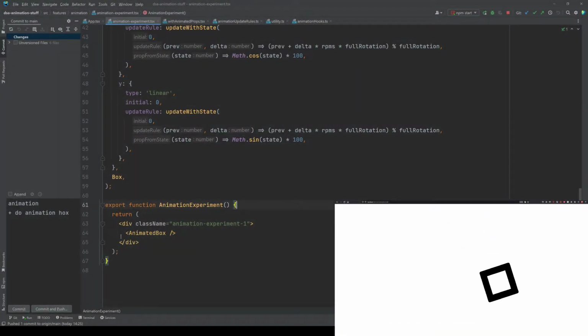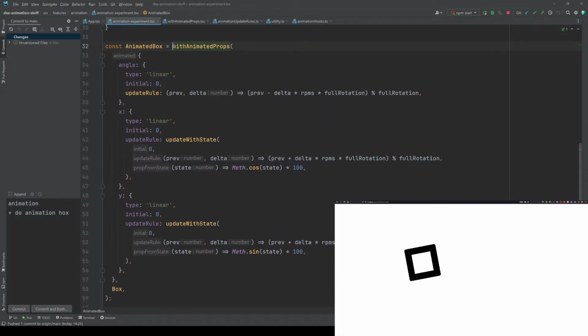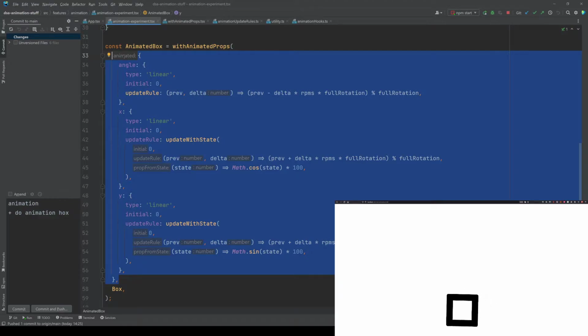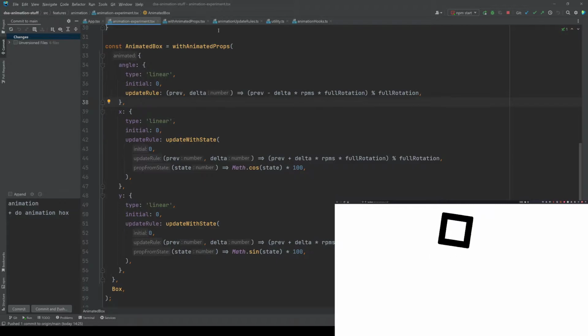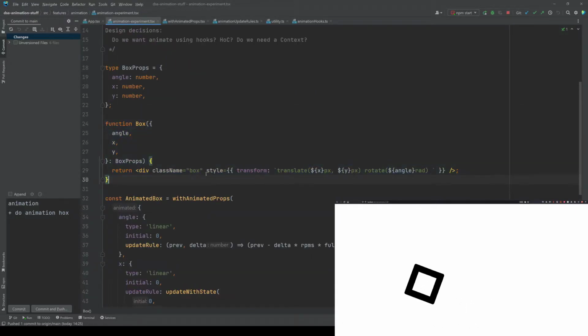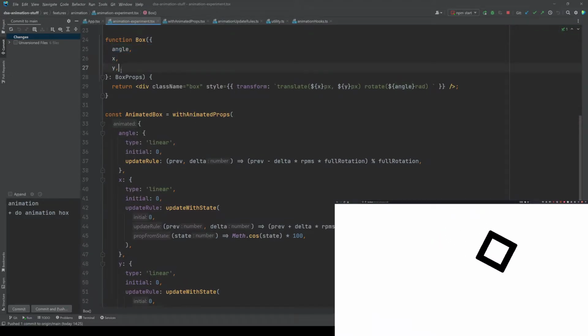So all this is just this animated box here, and this animated box is just a higher order component of a box, and we then specify the properties we want to animate with some rules. The box itself is not that exciting. It's just a box that takes 3 parameters here, angle, x and y, and then just applies a transformation over them.